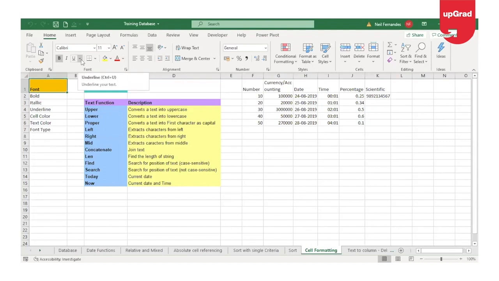This command is used to copy the format from one cell and paste it to the destination cell, which saves your time in looking for the right format. So let's start with the first group, which is the font group. Under the font group, you will find commands like bold, italic, underline, etc. Let's see what each command does.